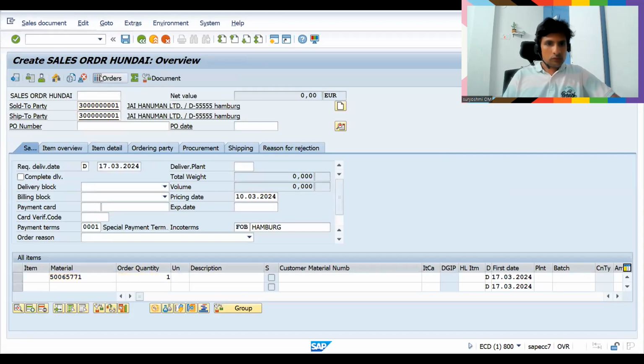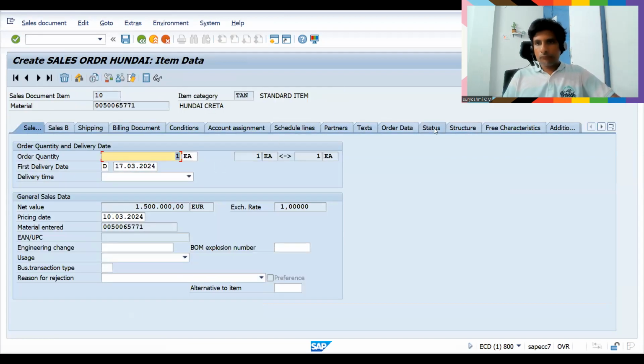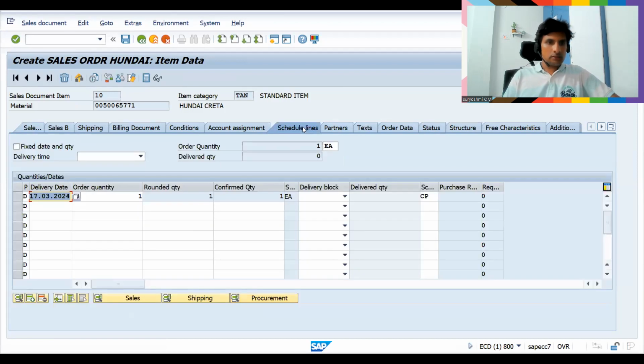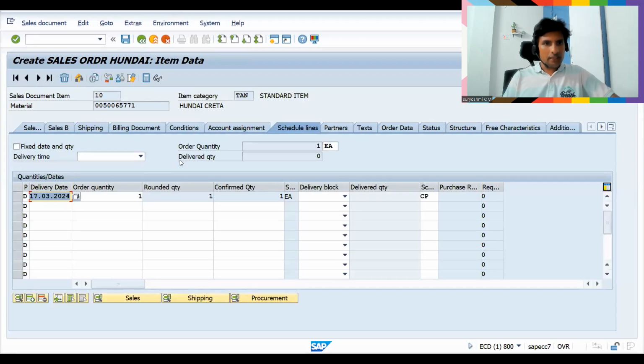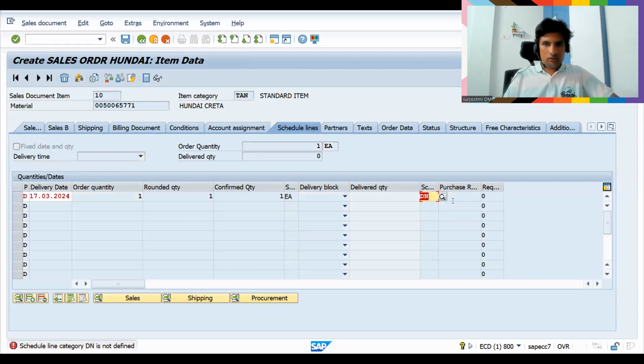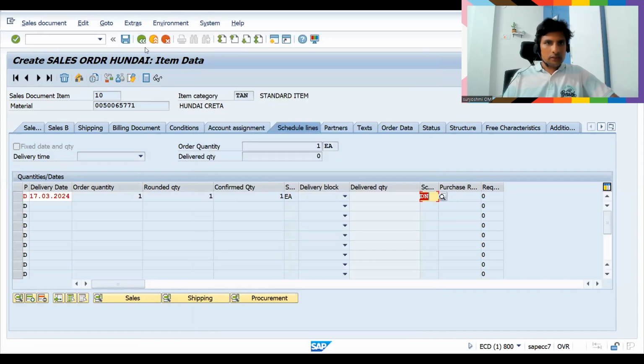Okay, let's click here. Go to the schedule line data and go to procurement. You can see this is a blunder. CP is coming. Okay, someone has wrongly determined. Let's change it to DN for returns. Someone has made something wrong. How come CP is coming for returns? Let me go back and check. Someone has spoiled the system.